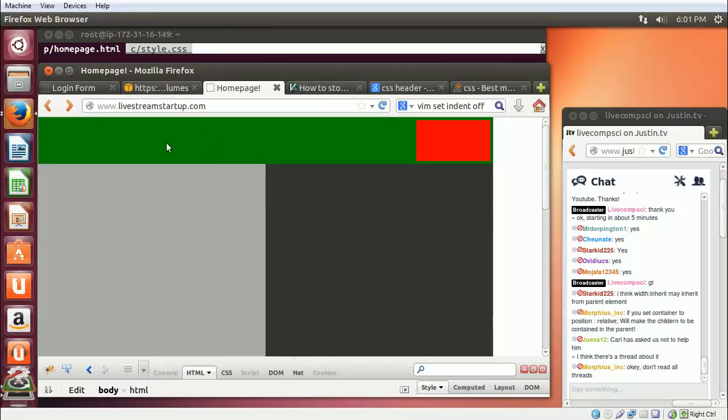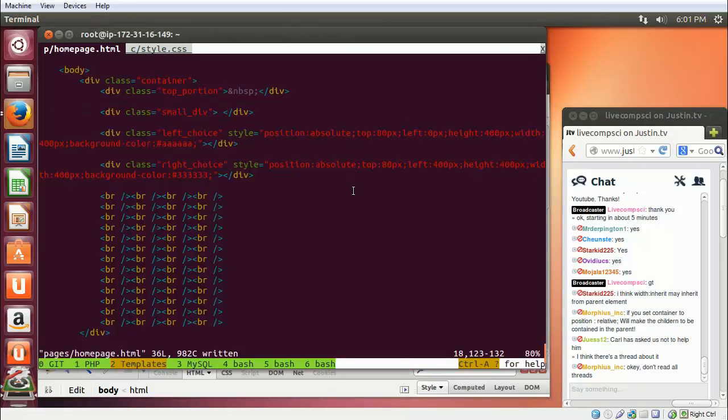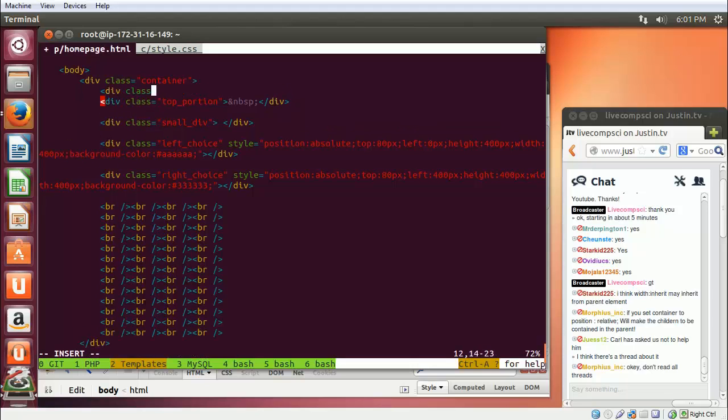Let's see what that looks like. Okay, so I'm going to create a new bar at the very top of this whole thing. All right, so here we go. It'll be just like top portion. It'll be above top portion. Let's call it nav bar.